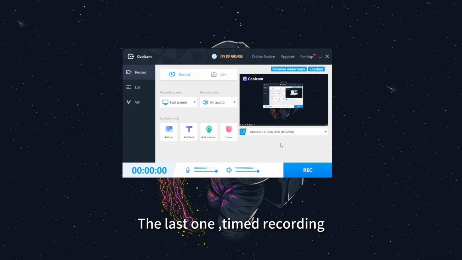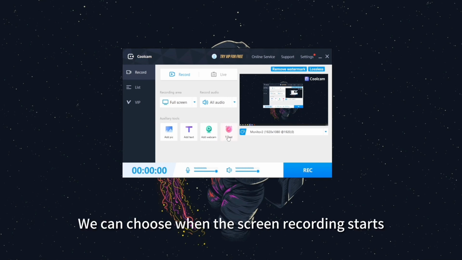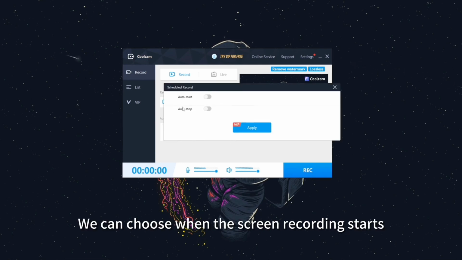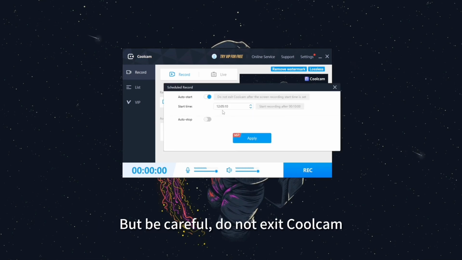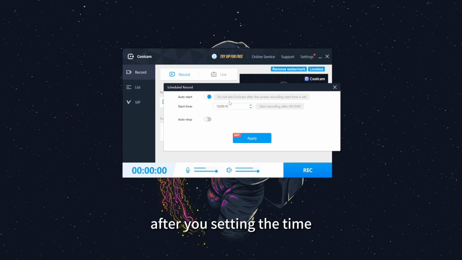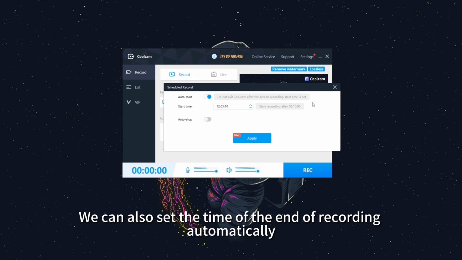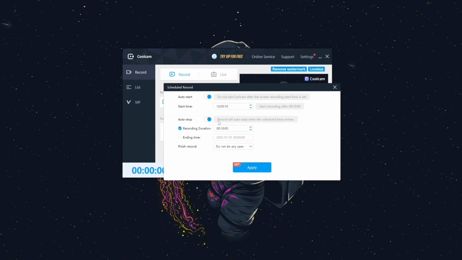The last one, timed recording. We can choose when the screen recording starts. But be careful, do not exit Coolcam after you set the time. We can also set the time of the end of recording automatically. Set the duration or end time.